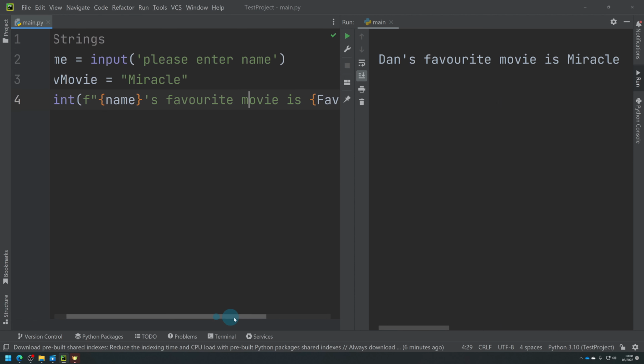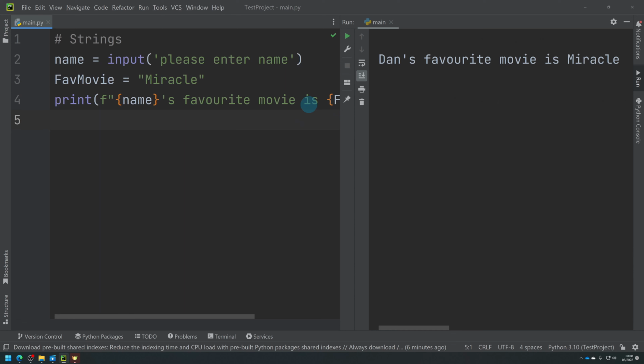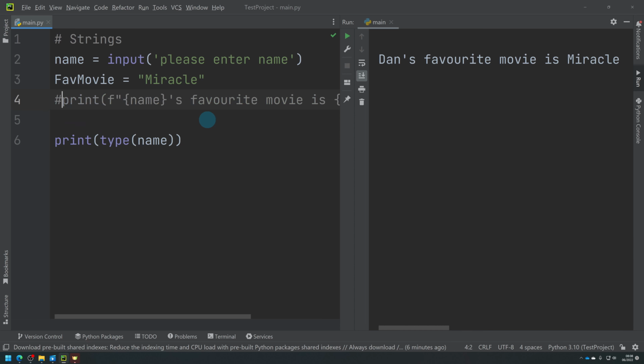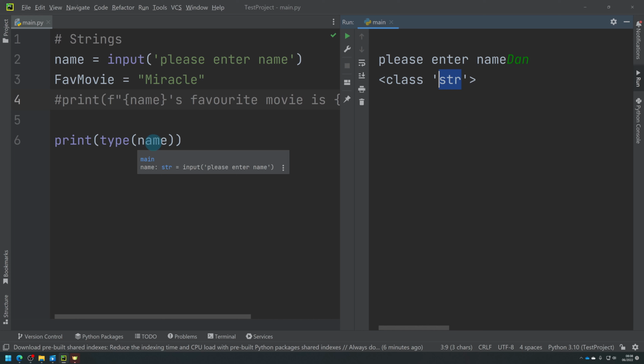Now, the only other thing to show you is whenever you're working with data types, you can also test what the data type is. So if I do print type, and then I give it, let's say, name. So I'm going to comment that line out so we don't run that. And when I run it, it says enter a name, so I'm going to enter Dan. And you see it's now outputted to say it is an str, which stands for string. So I've printed out what type of data is stored in name. So you can use this type to test what data types things are if you are unsure.